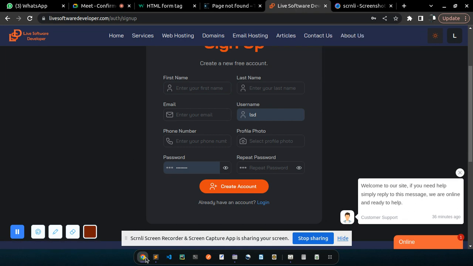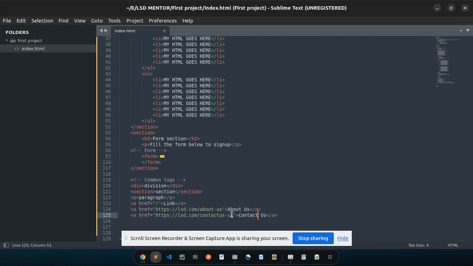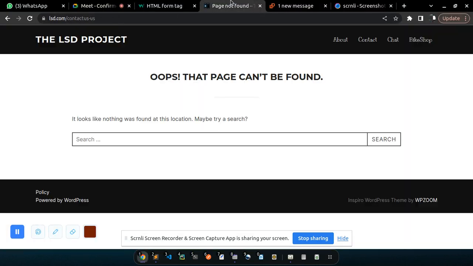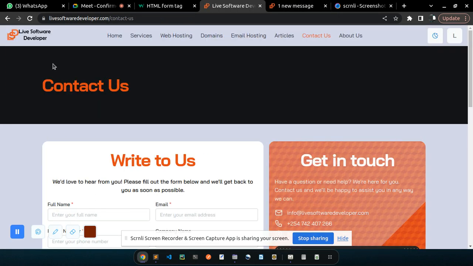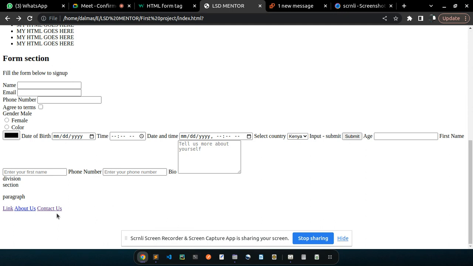I'll just copy this for illustration. So yeah, here we go, hit go back and I refresh the page. If I hit contact us now, it opens the Live Software Developer contact us page. Always remember to point your links to whatever you wrote here, about us to about us, contact us to contact us.